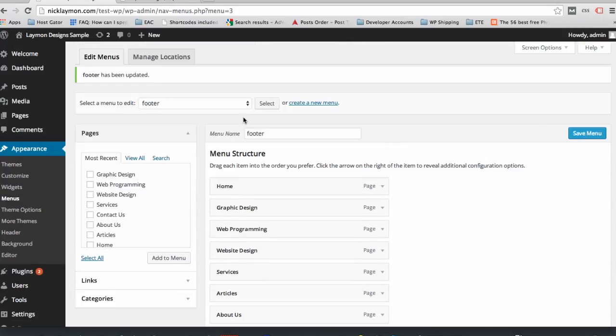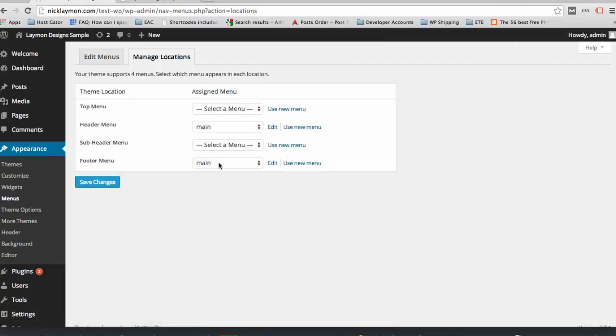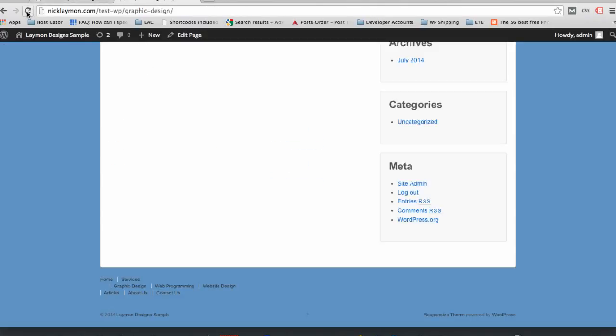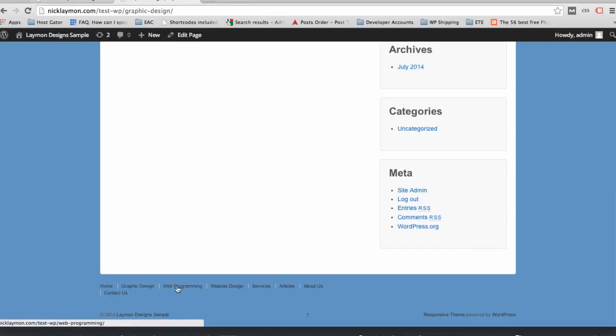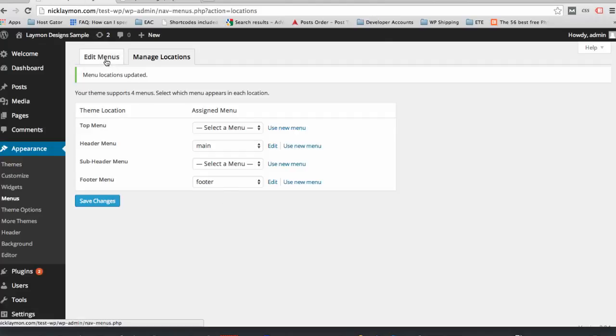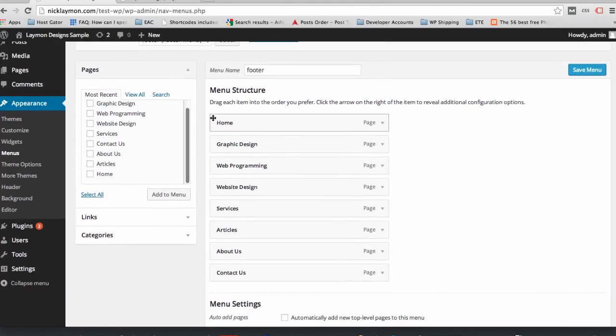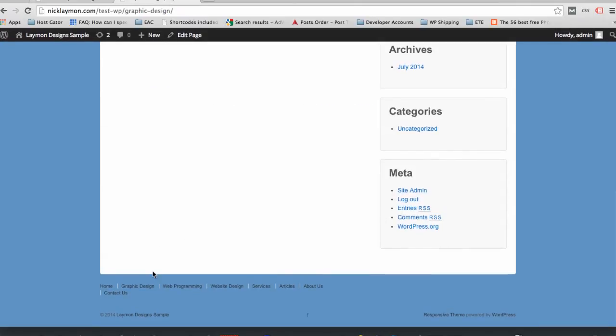Save that menu. And the only real difference between this menu and our main menu is that this one doesn't have the drop downs. So let's go back to manage locations, and let's say that we want our footer menu to be the footer menu that we've just created. So let's save that. Come back here, and you notice that now we have all of our menus there. Now contact us is going to a separate line, and none of them are submenus. So probably the reason for that is because this particular theme only gives this much space for the menu. So it's wrapping around onto a second line.